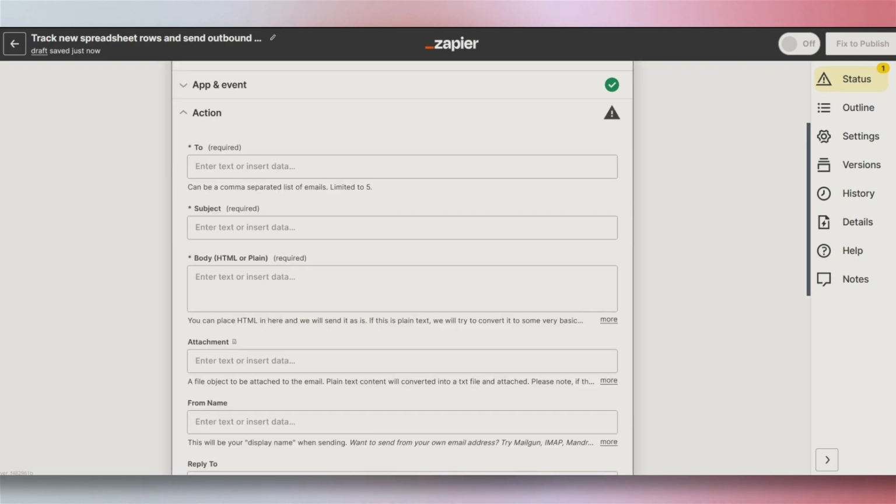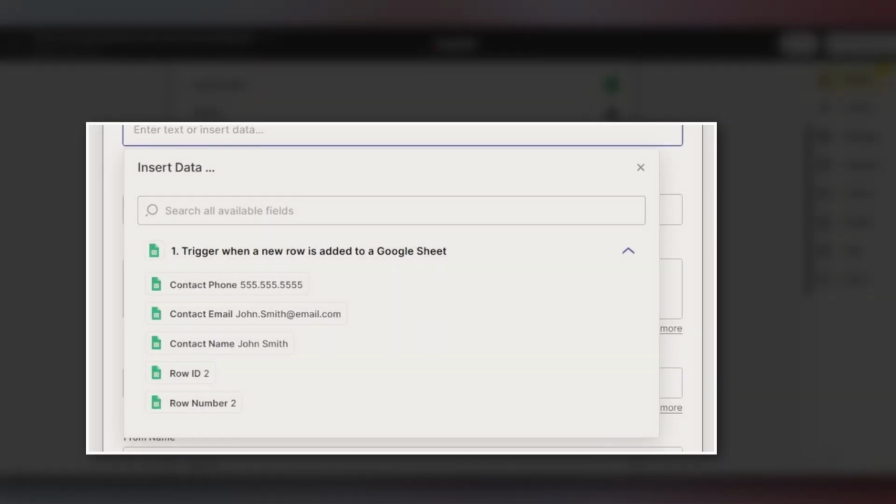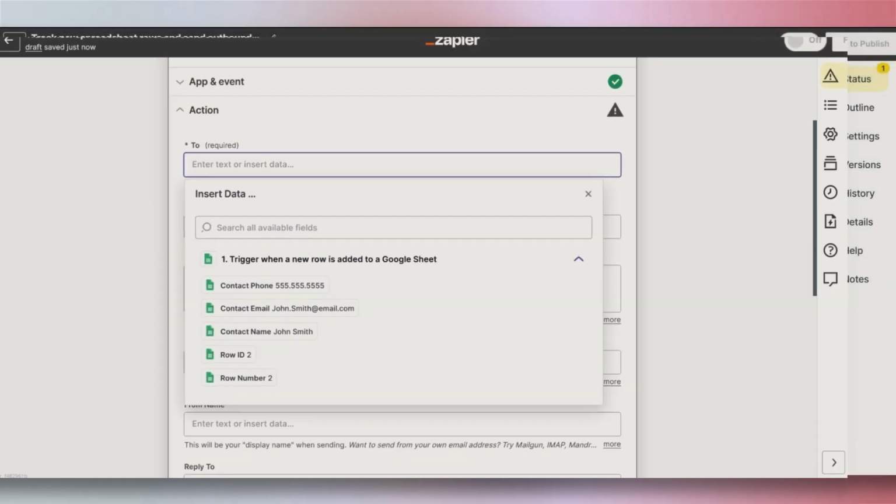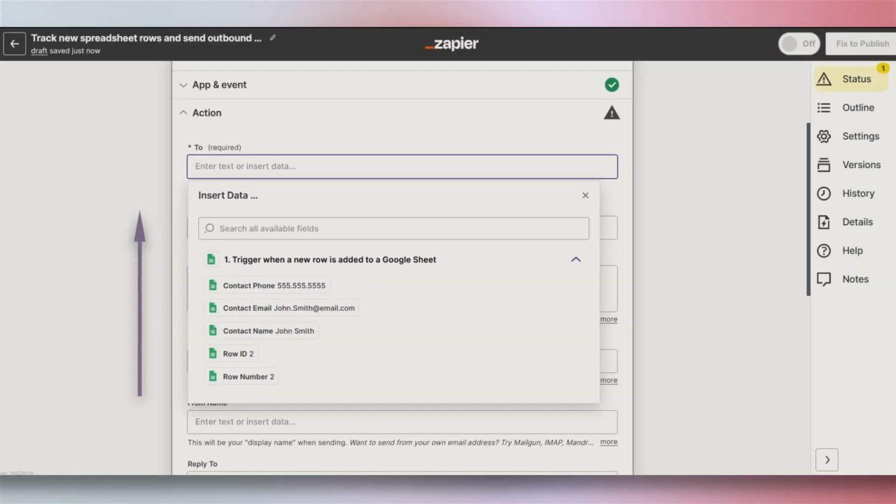Now let's click in any field, and you'll see this list of data coming up. This is being pulled from our spreadsheet. In other words, it's being pulled from earlier in the automation. You can get quite complicated by pulling information in from a source and then mapping it out to other sources. In this case, we're just going to send this to, let's say, our sales team.